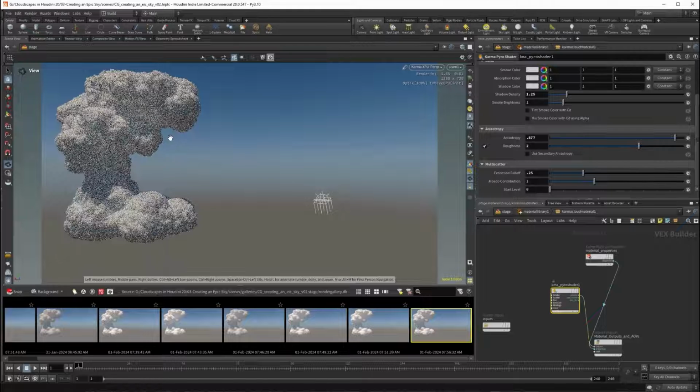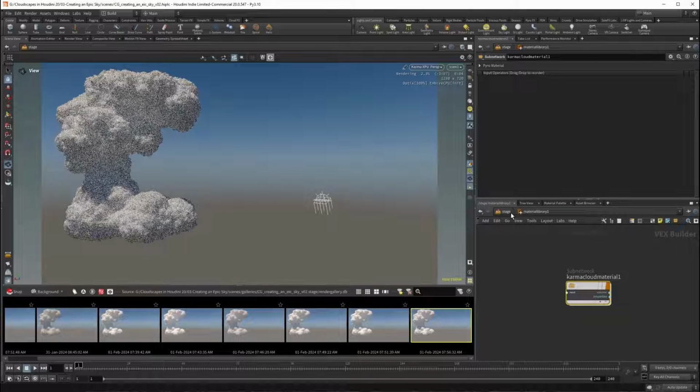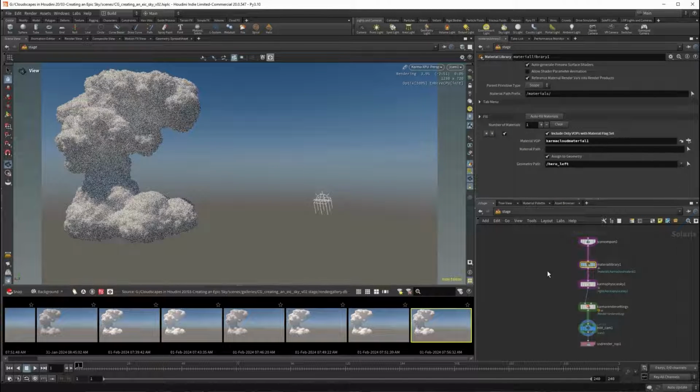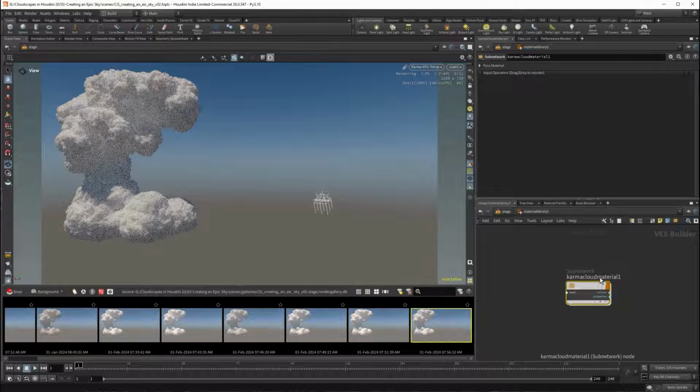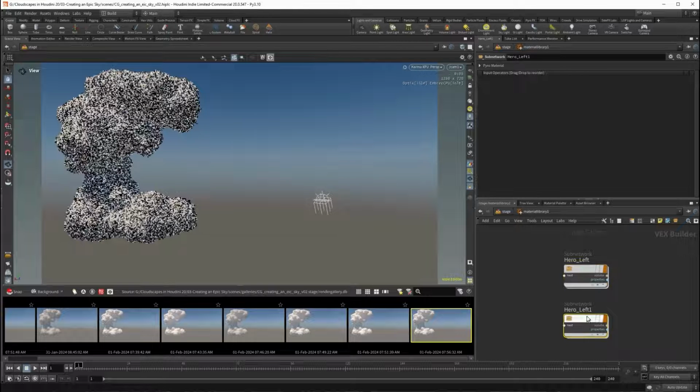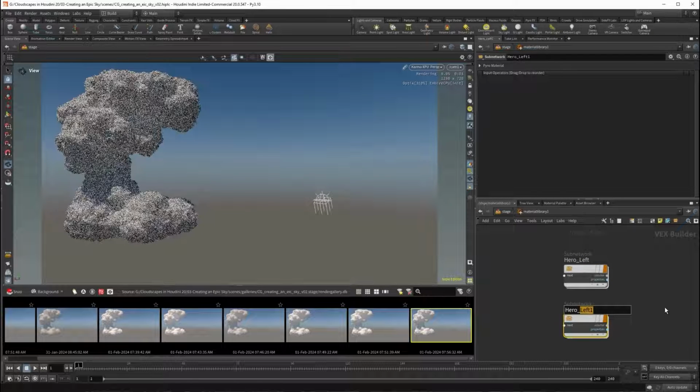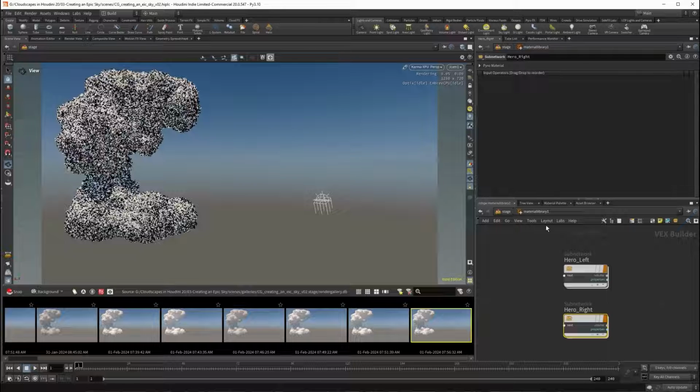So now that we have this, I'm going to go ahead and duplicate. Let's call this hero left. I'm going to duplicate this to hero right. Work on the other cloud and see what we get.